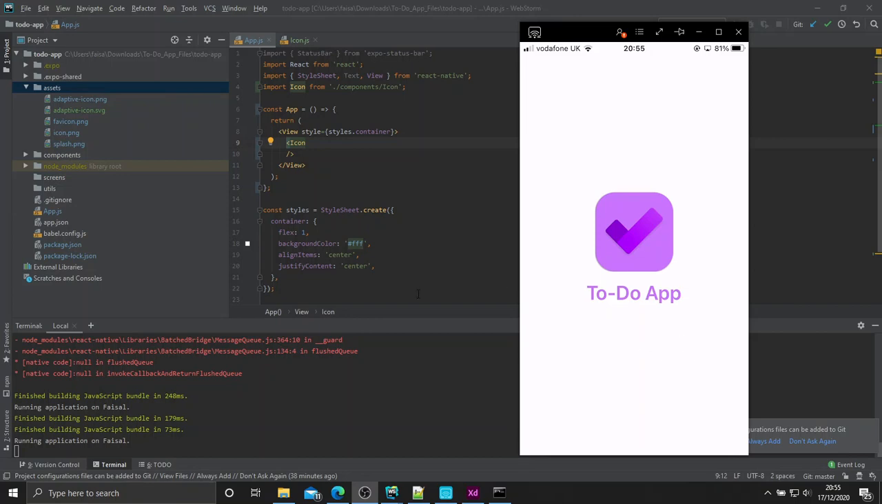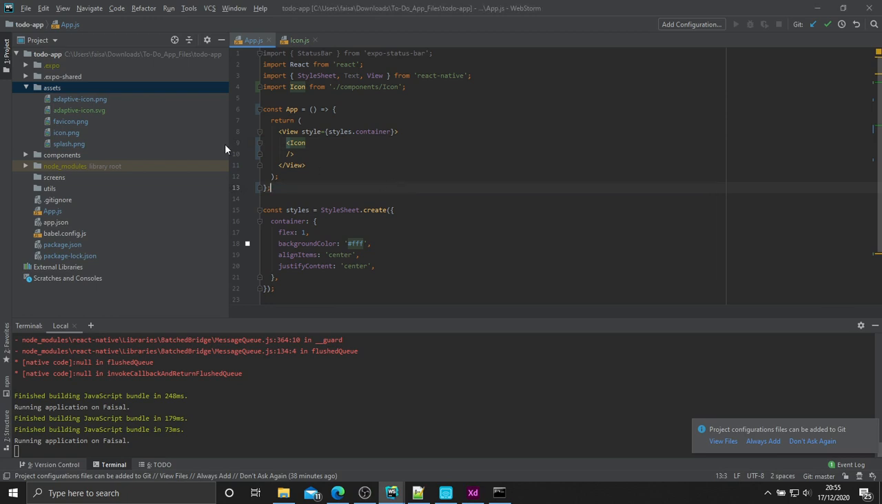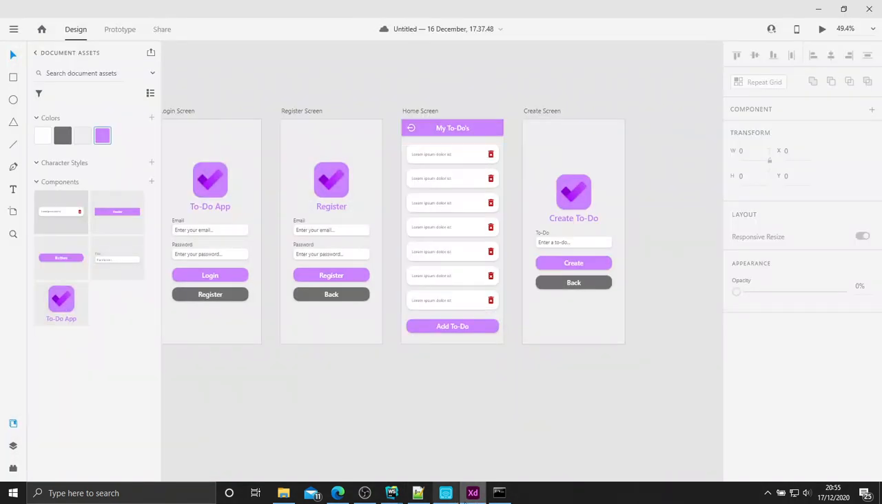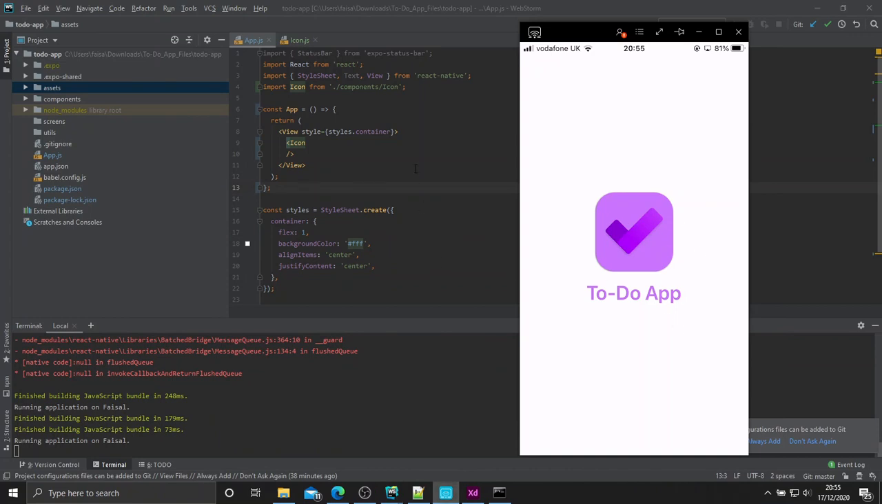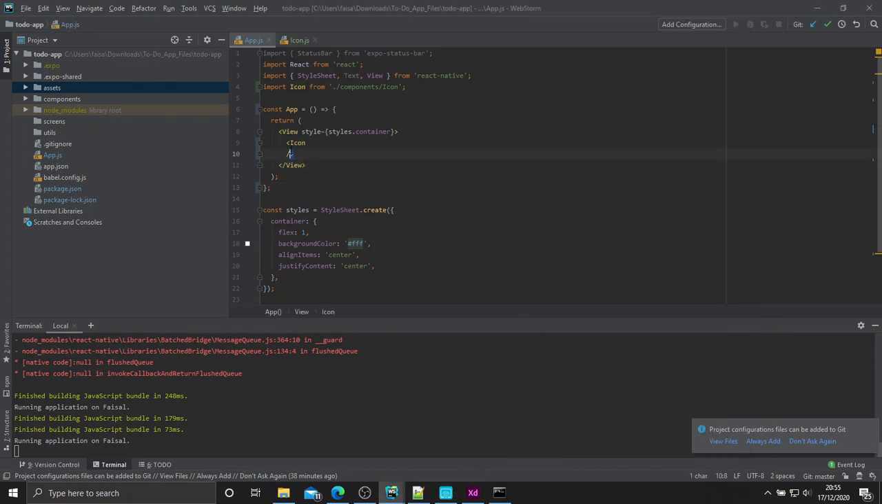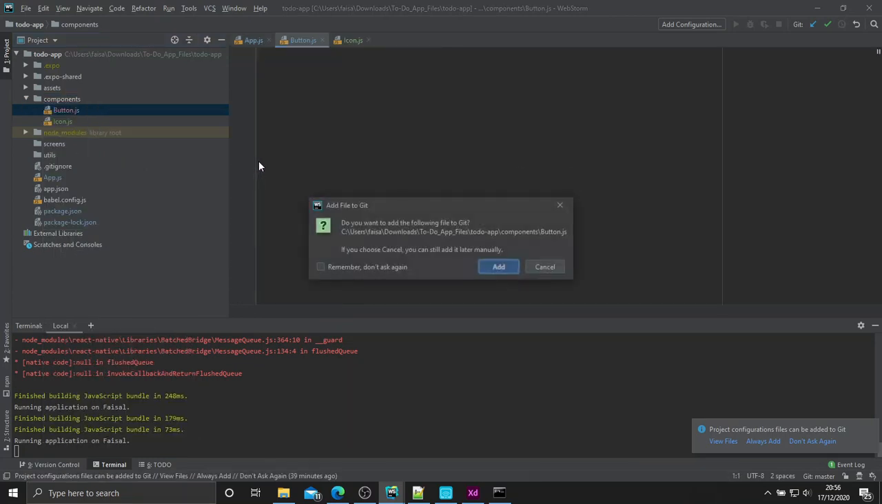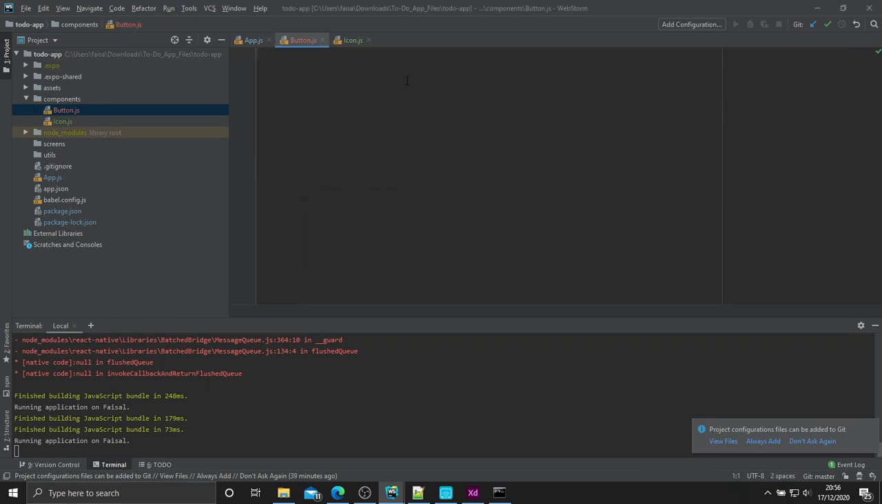So we're going to make a few more components in this one. We made our icon component, which is here. What we can do is remove that from here. And let's go ahead and create a button component, which should be hopefully relatively quick and easy. So button, add that to Git.